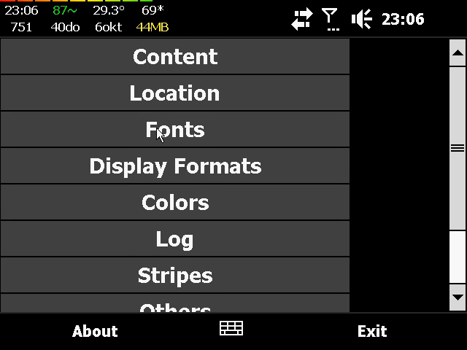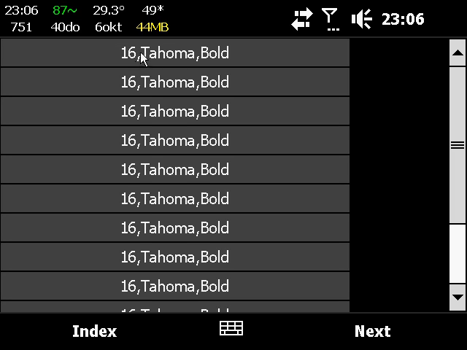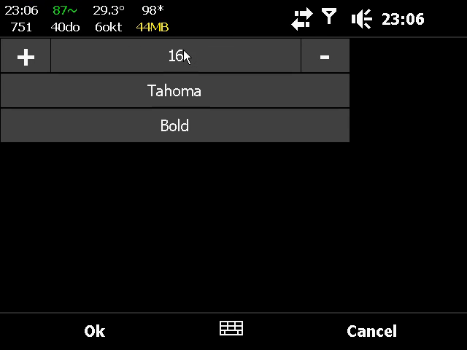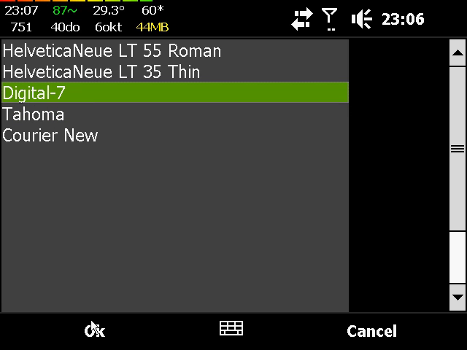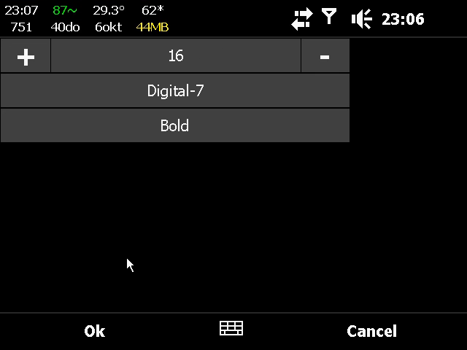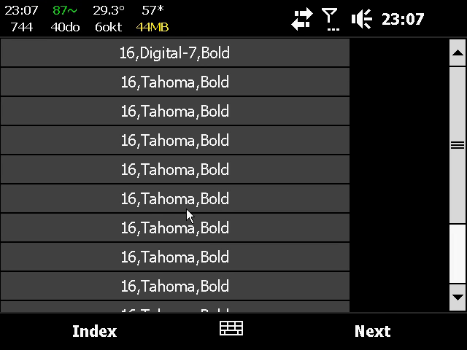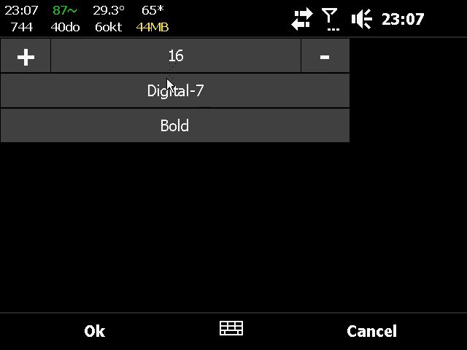Let's also have a look at the fonts. So for example, you see that I have now a Tahoma font bold for all those items, but I could also select another one. So this is now the size 16. You can change the size, but can also change the fonts. It shows the fonts installed on your phone, so you can just select one. For example, Digital 7. You see that it will change. Don't know if it is noticeable. Yeah, not so clear the difference.